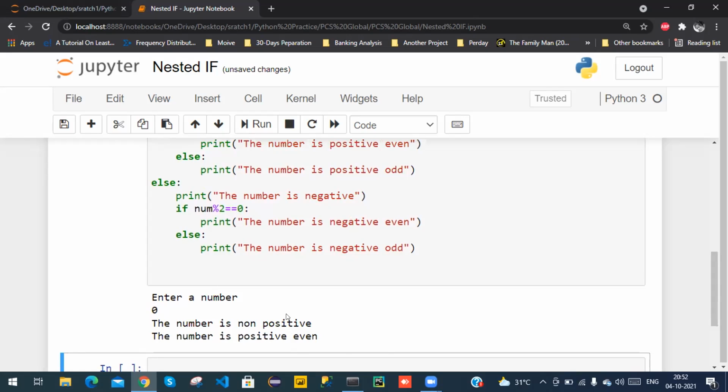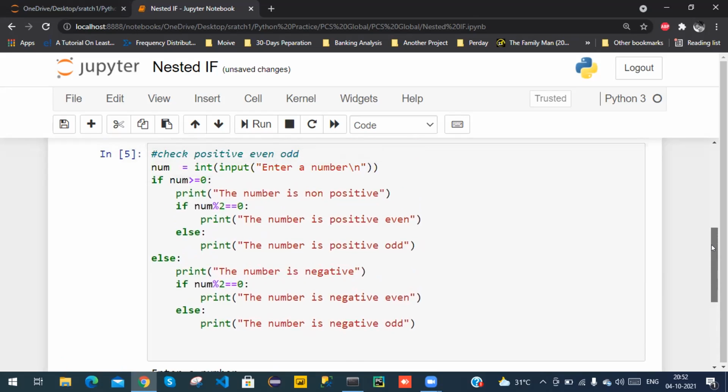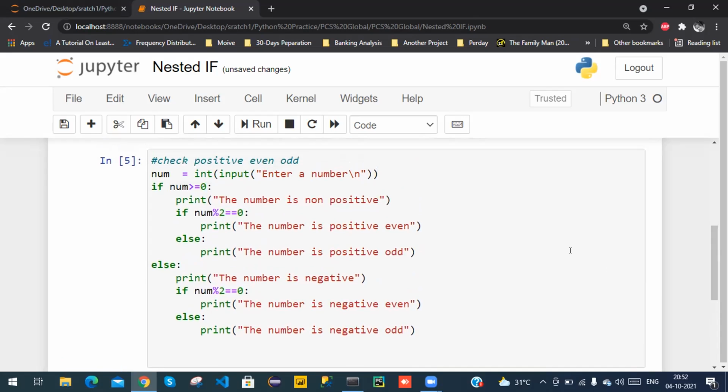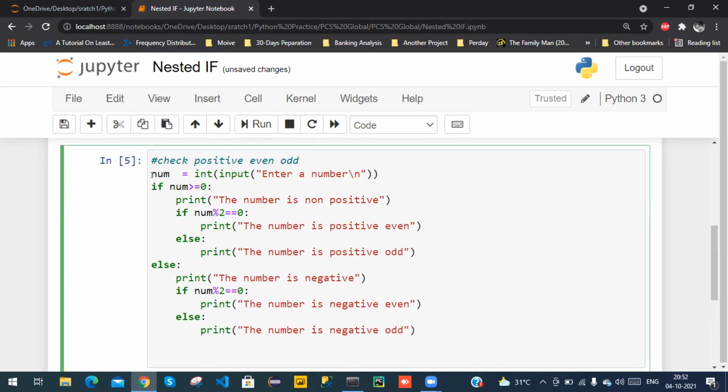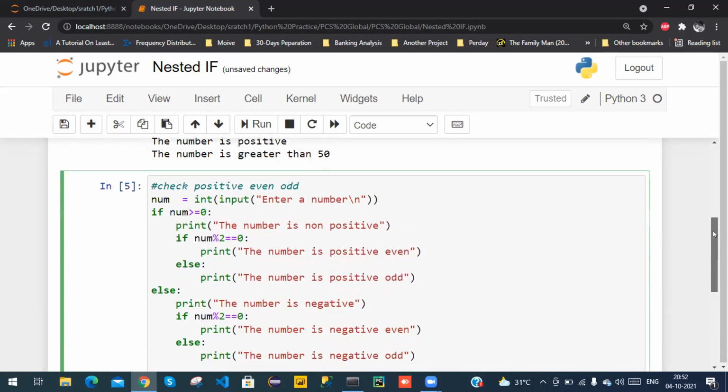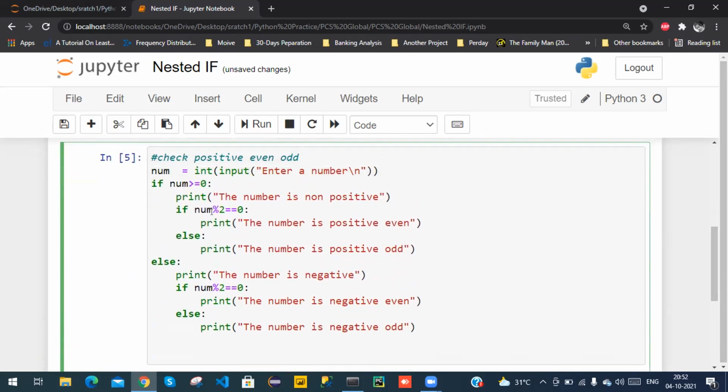Why does it also print the number is positive even? Why? The else condition was already executed. Tell me the explanation. Because the if condition is false here. 0 is not equal to 0, so the second if condition is not true. I already told you 0 is divisible by any number. Then 0 is also divisible by 2.